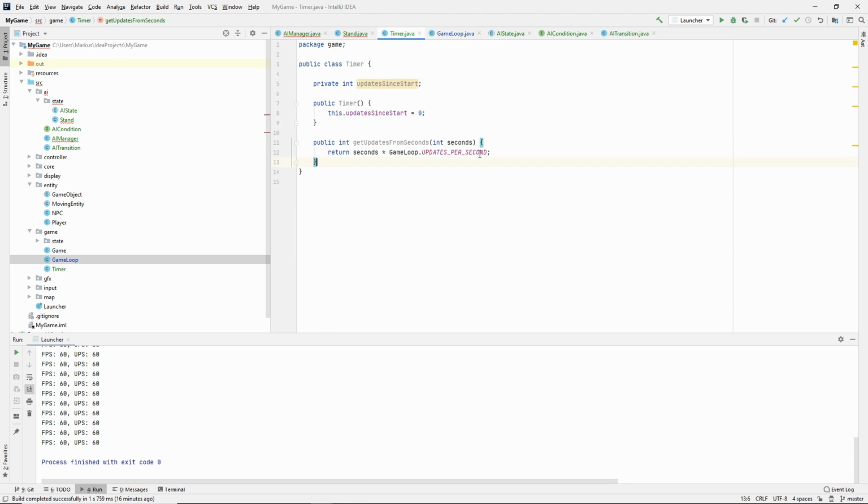This means that now inside of our timer, we can use it. So when we ask it, we want to do something for this many seconds. How many updates will that be? That's what this will answer for us.